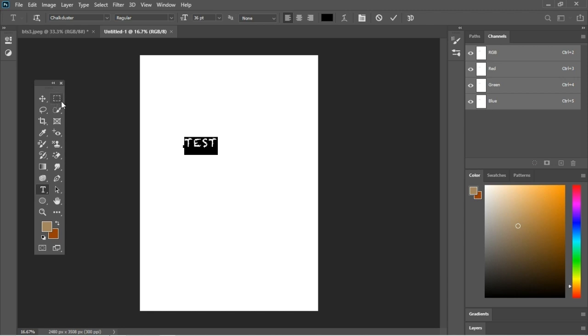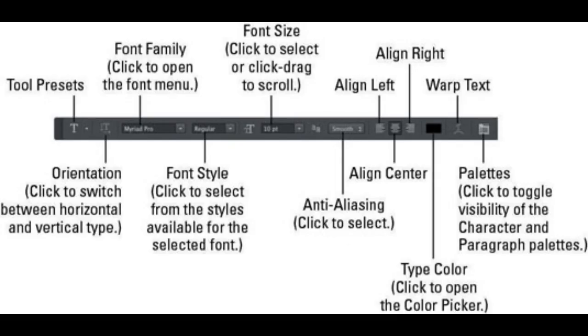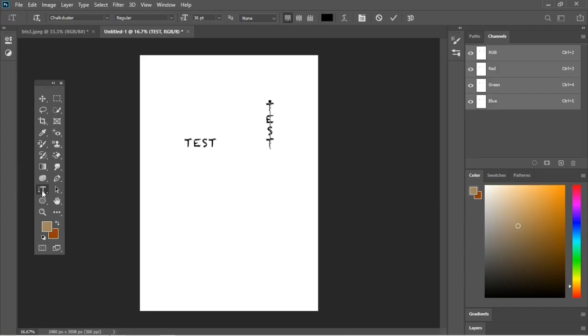The vertical type tool is used to type in vertical direction. You can type text or paragraph. In the toolbox, select the vertical type tool. In the options bar, see to it that you change the font style, color and size according to your requirement, and then you can click on the image and you can start typing.